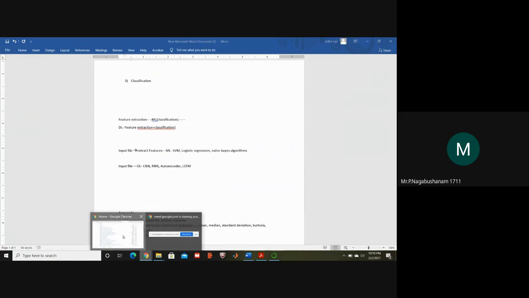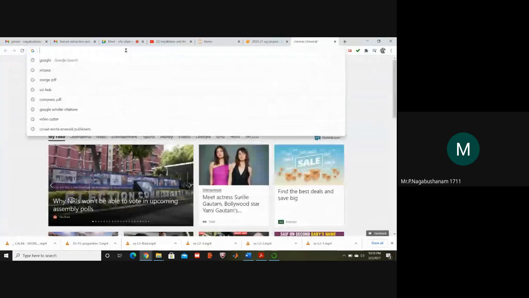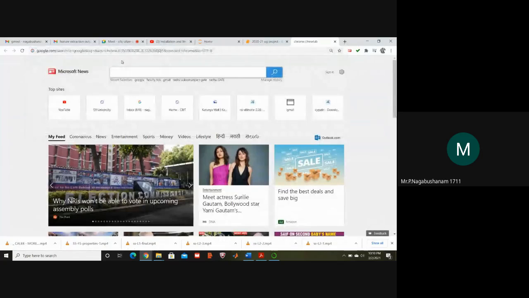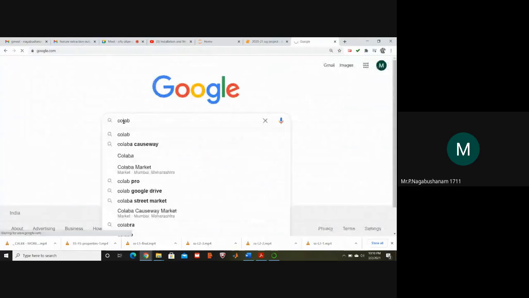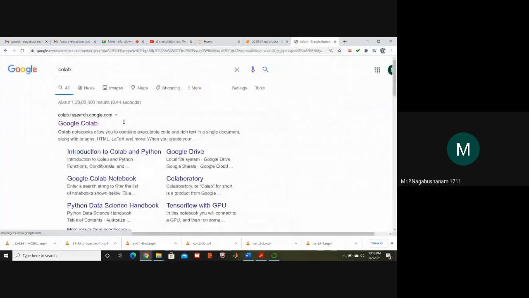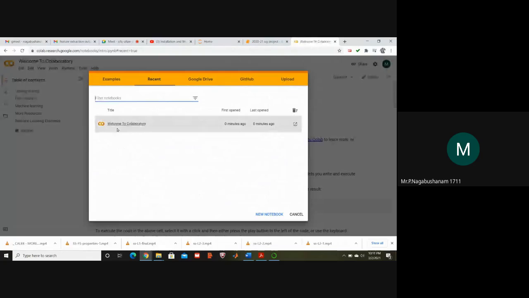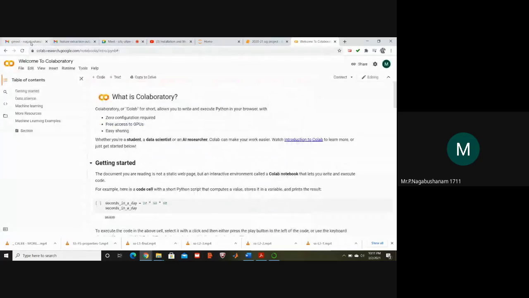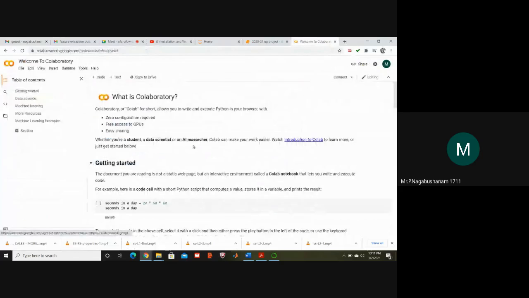And for Anaconda, if installation is difficult, there is open software in Google. If you type Colab in Google, Google Colab, you need not do any installation. You can execute directly online. You will get something like this: Welcome to Colab. You can go to that, and your email ID should be kept open. Only then will it take your email ID and open the software for you.